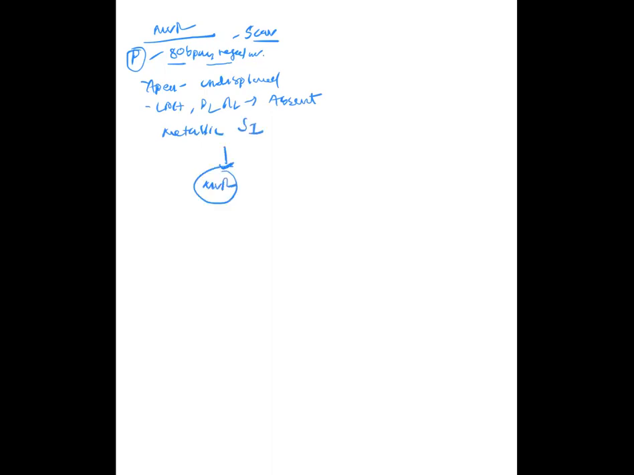Again, what I have done. On examination of this gentleman, there is a midline sternostomy scar. Pulse is 80 beats per minute, which is regular. Apex beat is undisplaced. Left parasternal heave is not palpable, P2 and A2 is absent. On auscultation, there is a metallic click which coincides with the first sound. So my diagnosis, this is a case of mitral valve replacement.